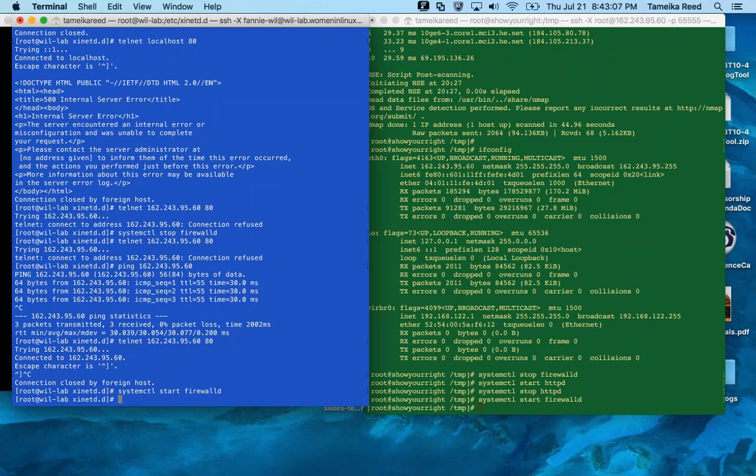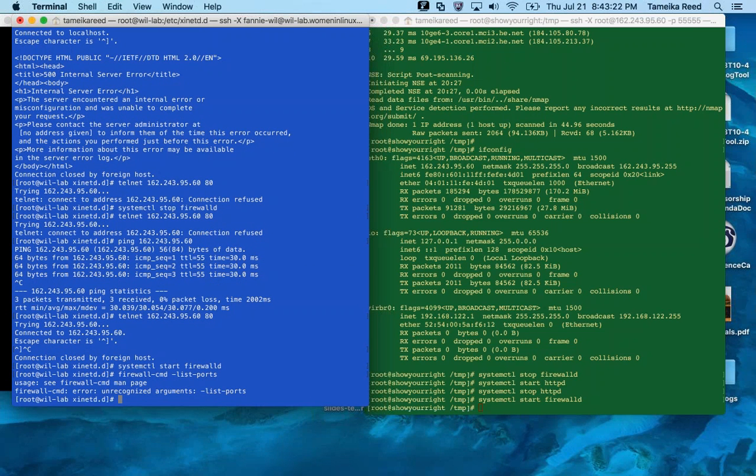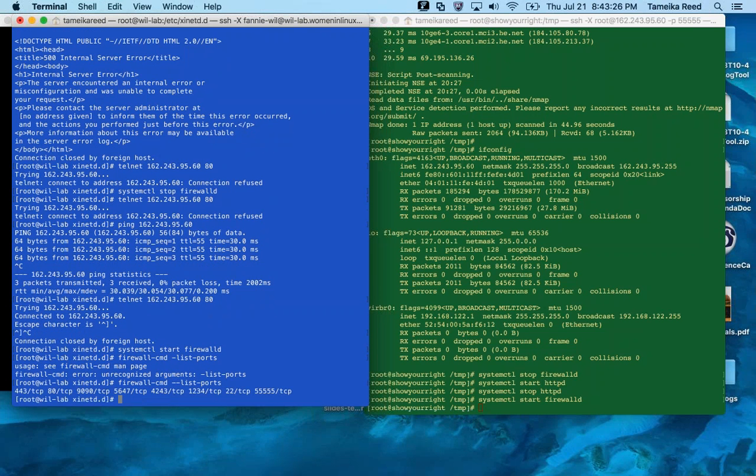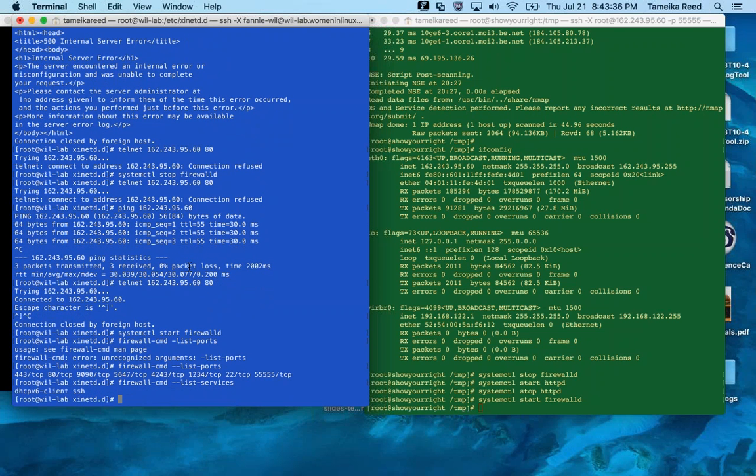All right. And then also, while we're doing firewall, this is how you get your list of ports. firewall-cmd. That's how I list my ports. I can also list services. So that's how you get ports and services on there.